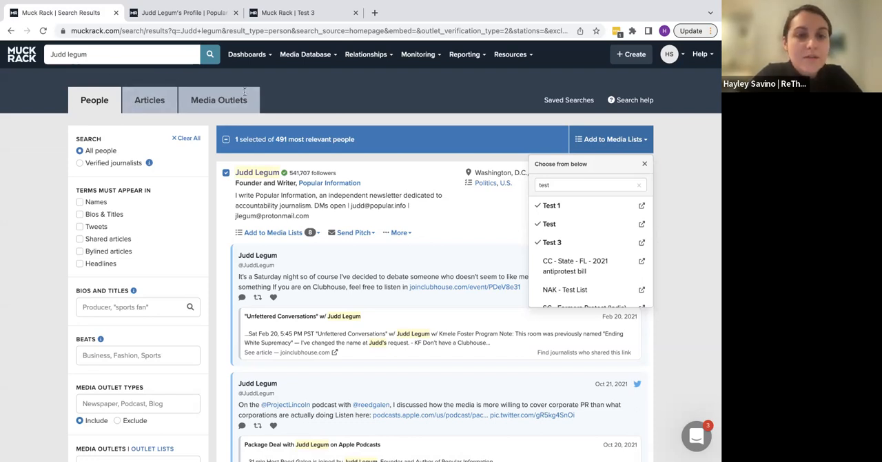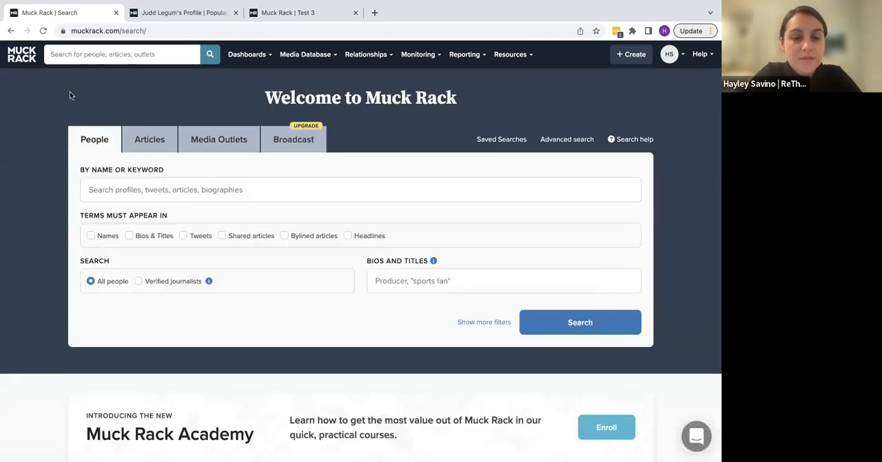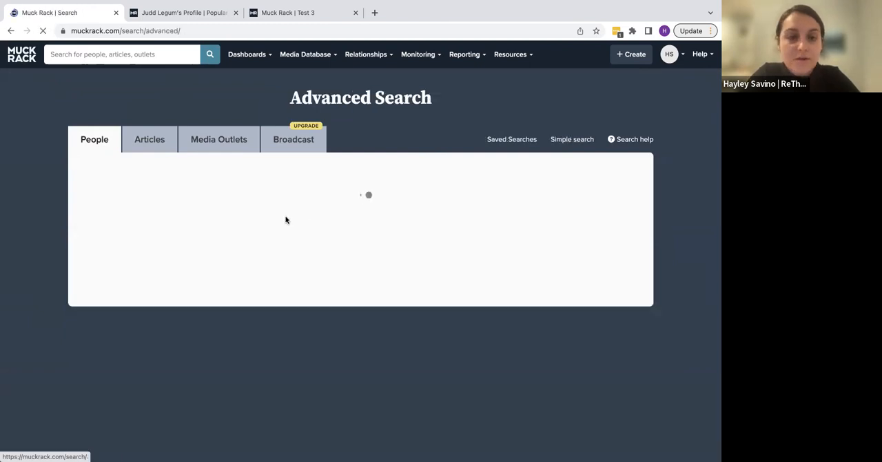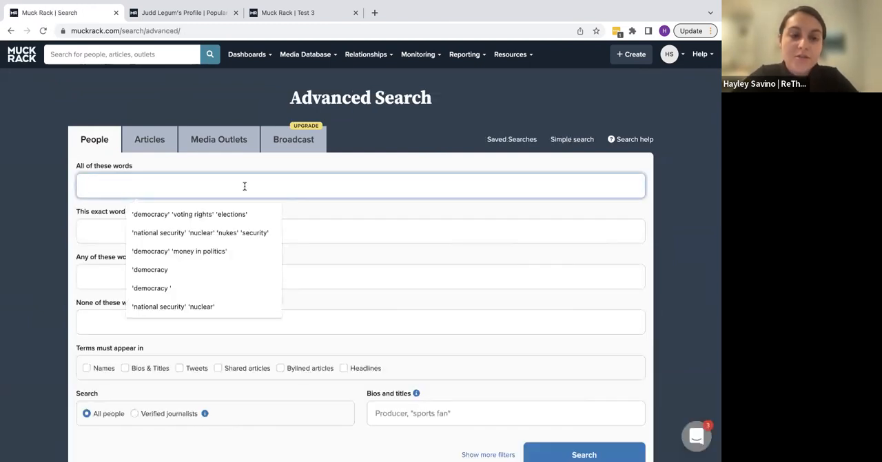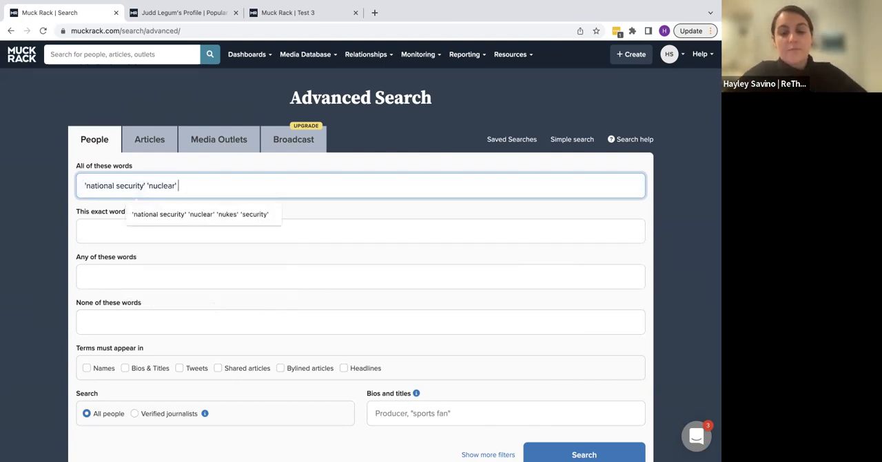Okay, and then another way to search for people, I'm gonna go back to the dashboard, is to do, as Lene talked about earlier, try an advanced search. Advanced search is really great if you're looking for journalists in a field or a topic and you've never worked with them before, or it's a new media hit, new news cycle, and you're not sure who would cover that topic.